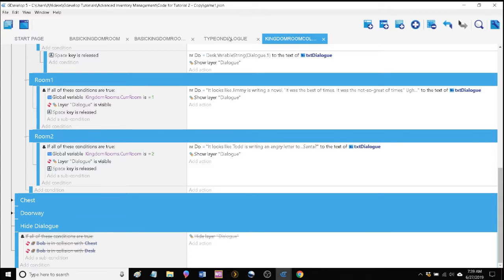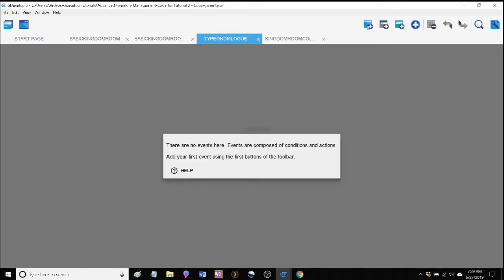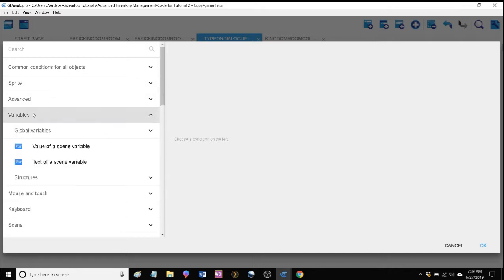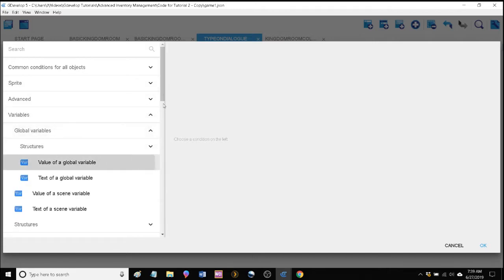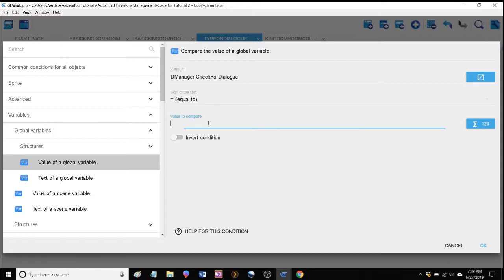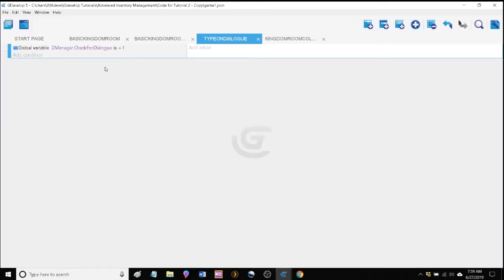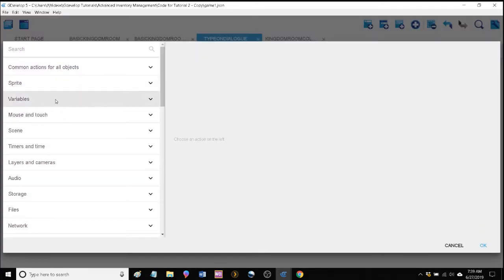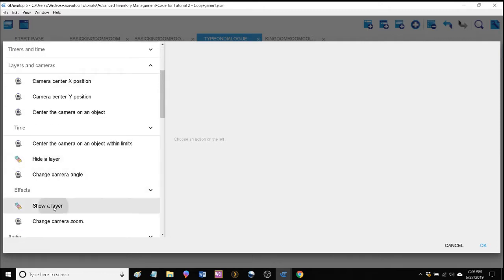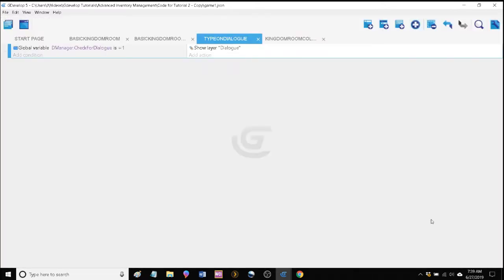All right. So now let's go onto our type on dialog external event. Let's add an empty event. And let's begin by executing our trigger variable here. So value of a global variable, check for dialog. When that equals 1, let's run this code. And what is it that we actually want to do? Well, we want to show the dialog at this point, right? So we can see it while it's typing on the screen. And that means show layer dialog. All right, we want to show that dialog layer.